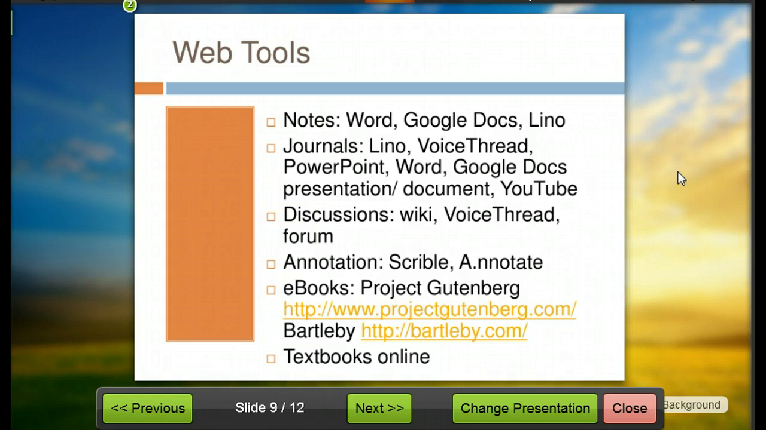Another thing that you can use if you have access to it, and it might be a paid subscription, although a lot of textbook companies are offering online access as part of their textbooks, is textbooks online. And textbooks online are fantastic. You can also use textbooks online with a Scribble account or an Annotate account. And it is an excellent way for students to really interact with the text.